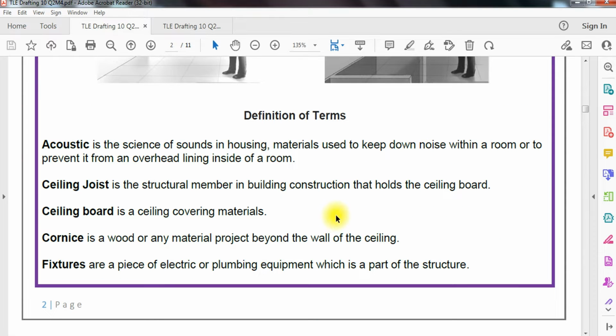There are terms and definitions that you have to remember when you are going to draft a ceiling plan. Of course, I'm going to discuss everything about this, but if you want a copy of this, just comment na lang po sa comment section and I'm going to give you a copy.